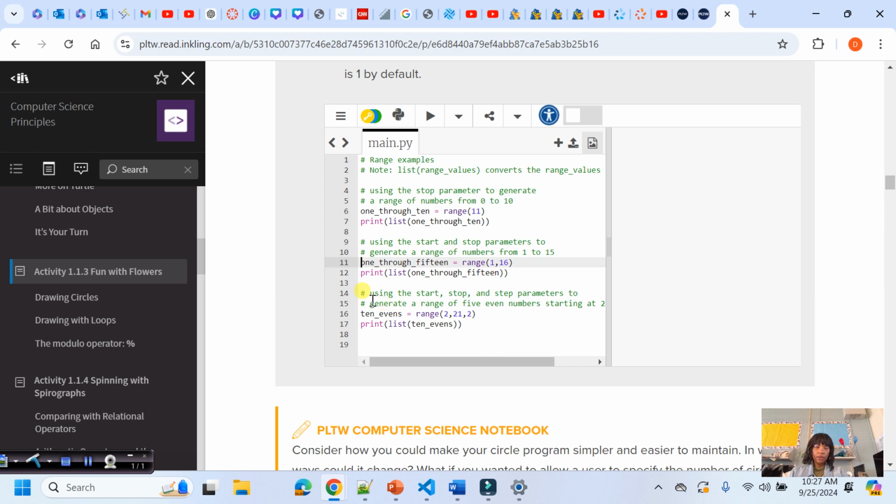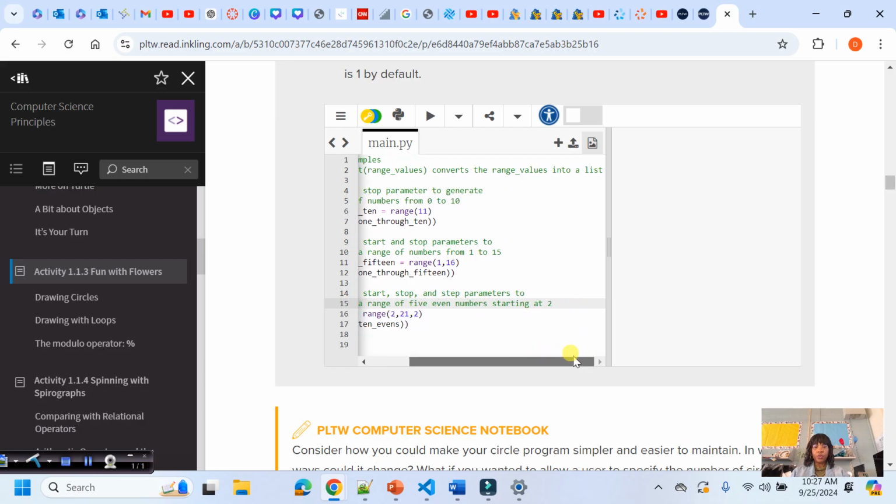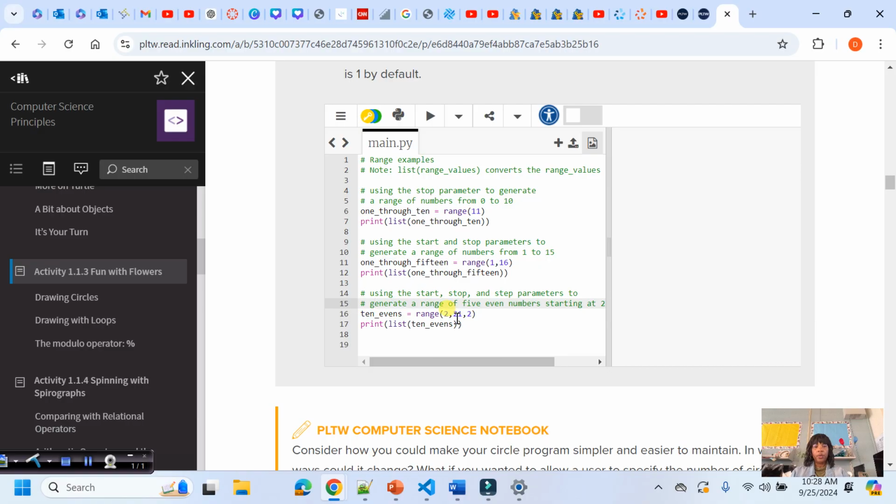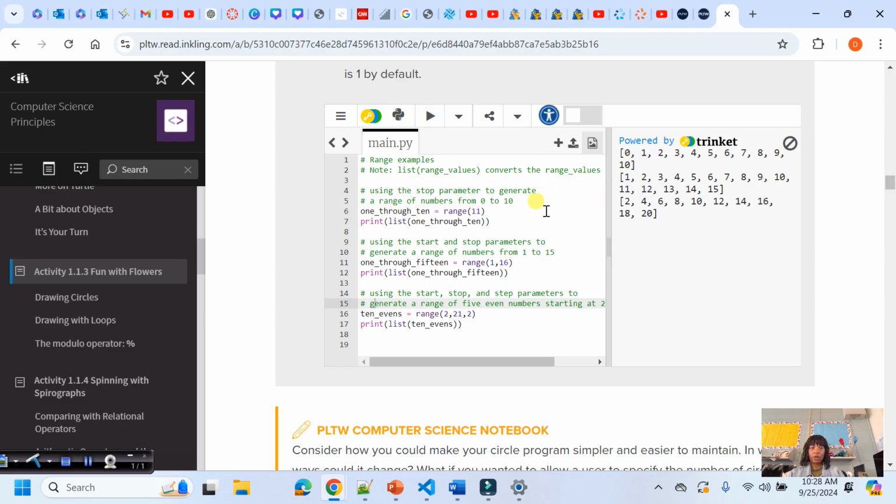And then here, so these are comments. Anything with an asterisk in front of it are comments. You will not see this in the code. This is saying use the start, stop, and step parameters to generate a range of 5 even numbers starting at 2. So we will go 2, and we need 5 even numbers. So if we print this, this is the result.